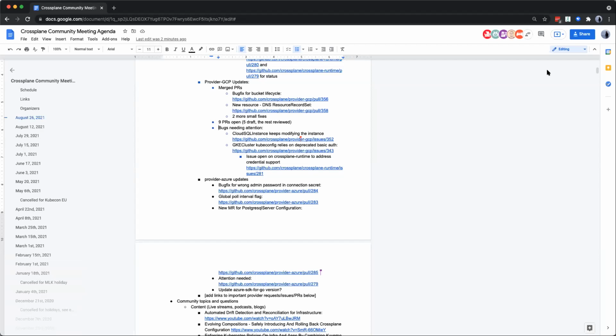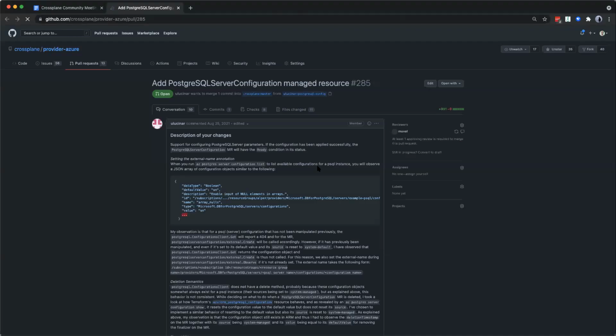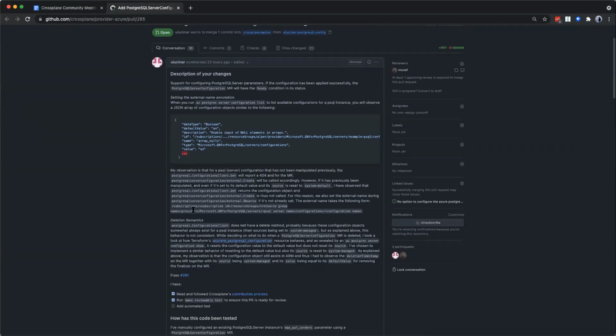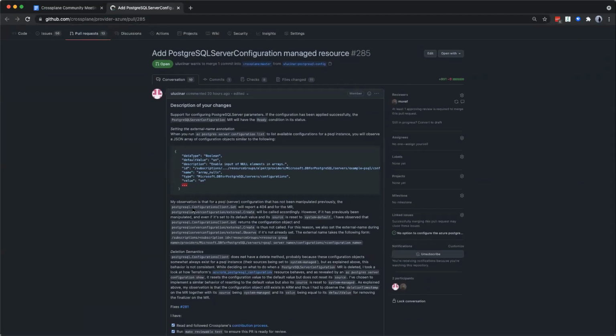Apart from that, the global poll interval flag has been merged, similar to other providers. We now have the poll interval with provider Azure, excuse me. Another PR is open, which introduces a PostgreSQL Server configuration resource. It's under review. Yes, this one introduces support for configuring a PostgreSQL server.